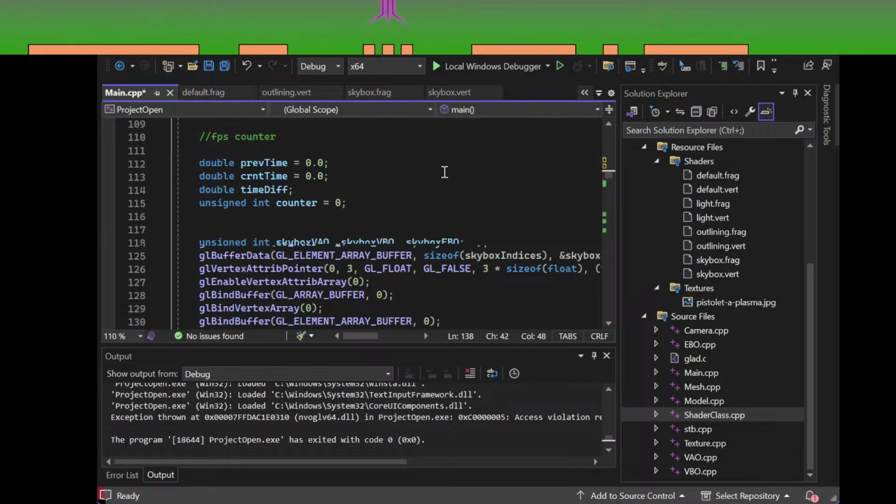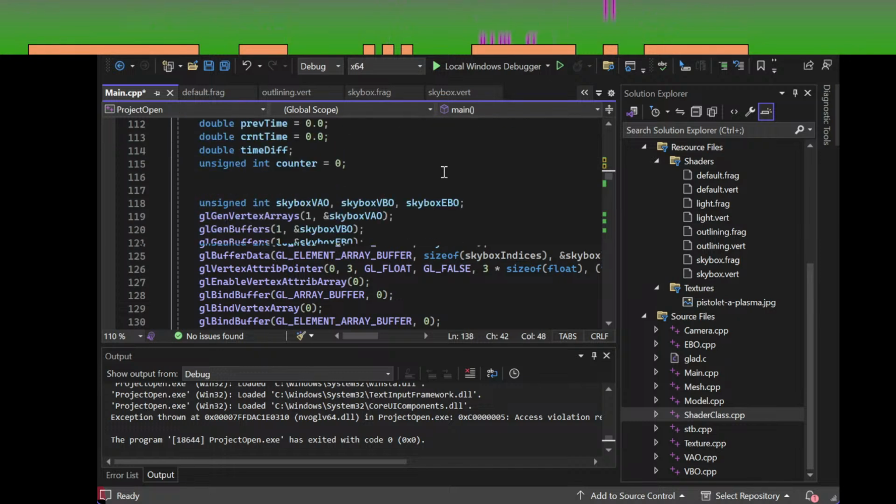So, use my own images. It's a skybox. Yes, it is. It sounds very stupid.